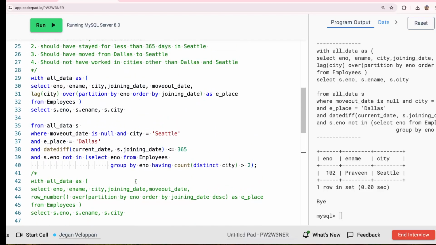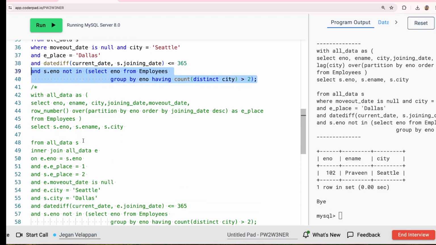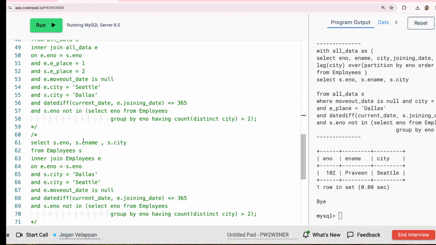The third one is much simpler than the row number. We use a lag function and get the previous city and make sure the current city is Seattle, the previous is Dallas, and less than 365 days in Seattle, and the employee doesn't have cities other than Dallas and Seattle. So we got all these 3 processes done. You practice all 3 and see which one makes more sense for you.